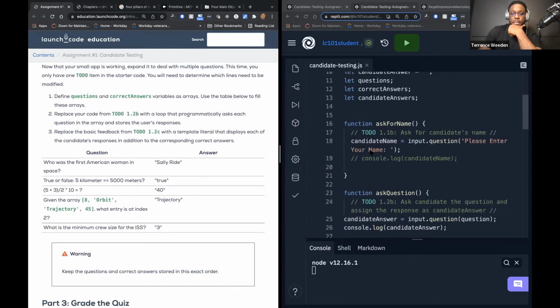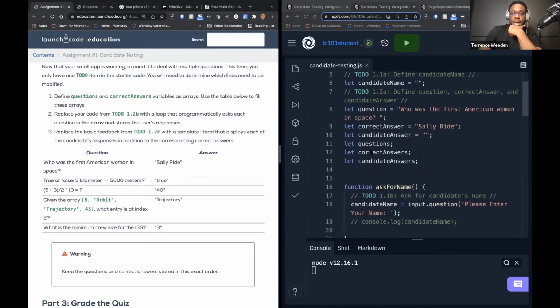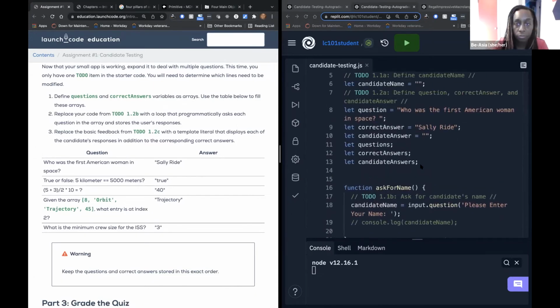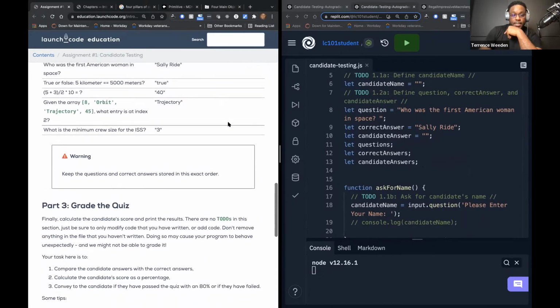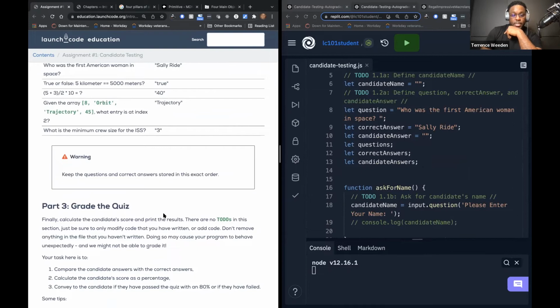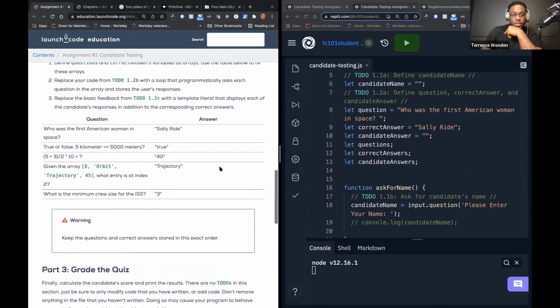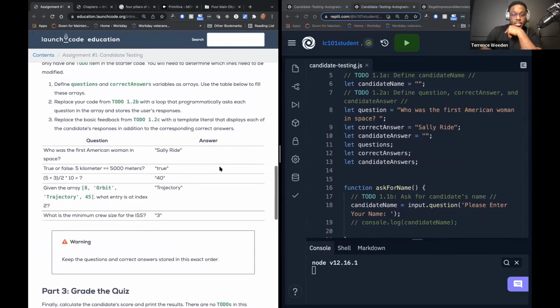Cool. So let's look up here. Now we're down here to these last 3 variables, right? And here's the table right here. Let me move this out of the way a little bit for you so we can see. So what we need to do is create an array of questions.